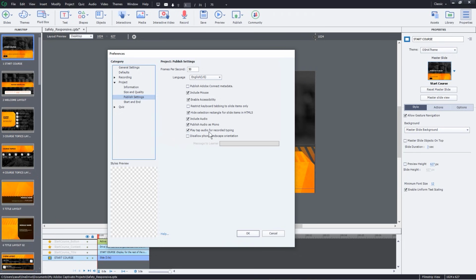Do you want to work with audio? Do you want to publish audio as mono? If your audio is not coming in that great, you probably want to uncheck this, because the opposite of mono is stereo, which is going to give you more tracks and a richer sound. Play tap audio for recording typing, like tap, tap, tap as you're typing. Do you want that there? Now that you're finally in your publish settings and you did your screen recording and your software simulation, maybe you realize that's a little bit much. I don't want that. And then you also have the option to disallow phone landscape orientation.